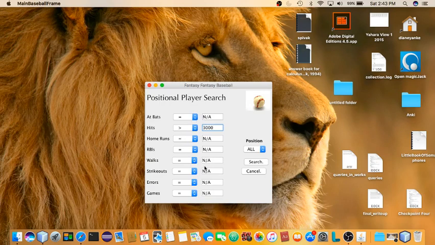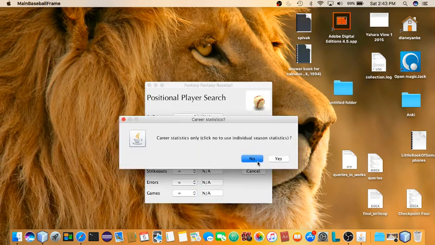We could choose other statistics here. Any combination of these can be handled. If it's NA, it's just going to fill it in with a default value, which is usually 0. You have the option to select a particular position as well, but I just need hitters. Doesn't matter where they play. And career statistics only, we don't want to focus on an individual season here. We want it to aggregate all of the statistics across a player's career.